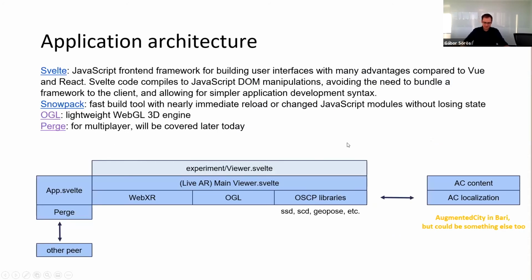The application architecture is listed here. So it's a Svelte application. It's just a JavaScript front-end framework similar to Vue and React. I'm actually also new to these, but it's fairly easy to get into the logic. Then Snowpack is used as a build tool, so you can just edit your code, and in a second it will be live on your phone.